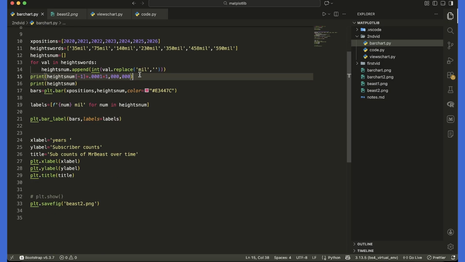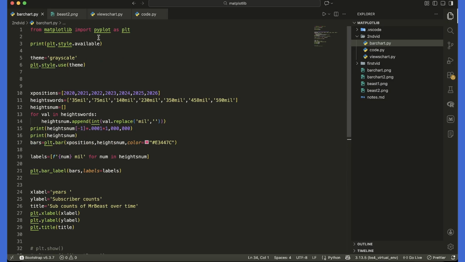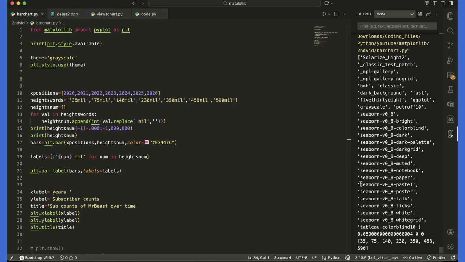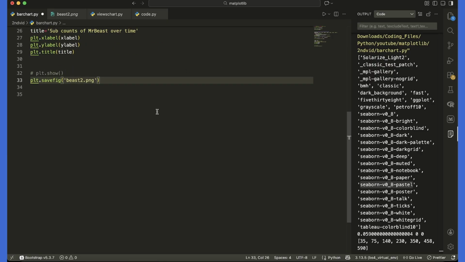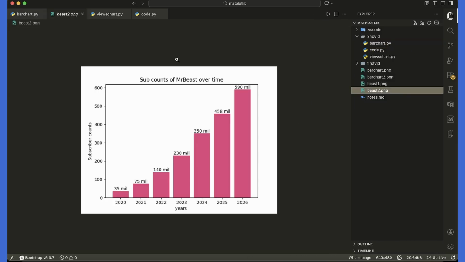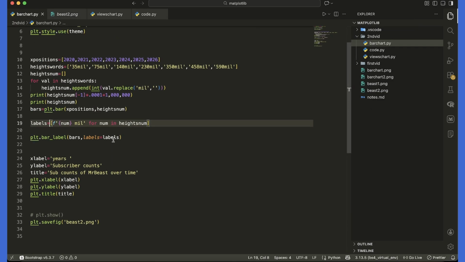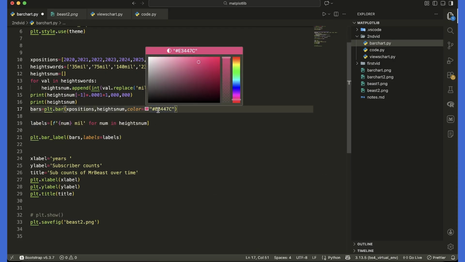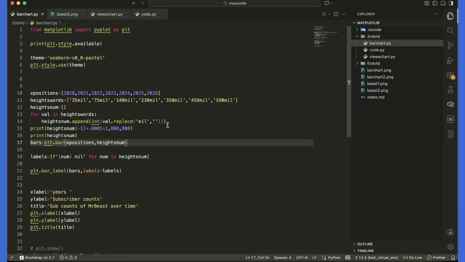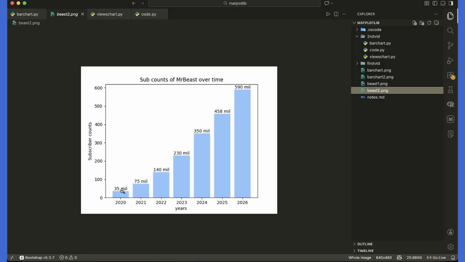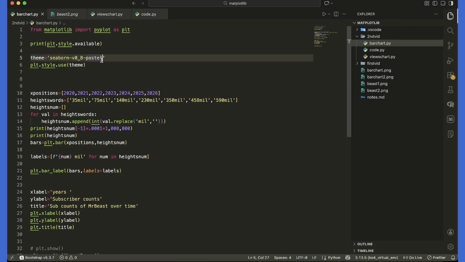So I'm gonna print the ones that are available. We'll use this pastel one. And then we will run this. What the heck? Okay, don't worry everybody. It was just the color argument. So I had this color here. I just removed it. And then I used this pastel theme. And then I ran it. And beast2 is now with this color. So I thought the theme would change it a little bit more.